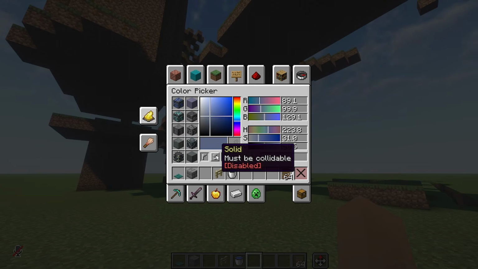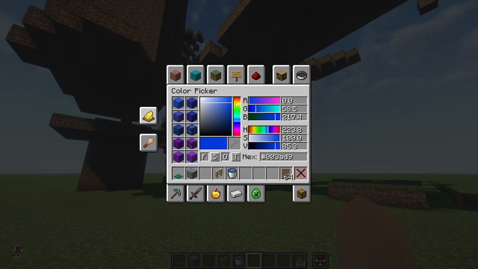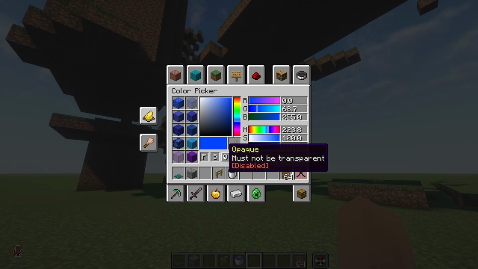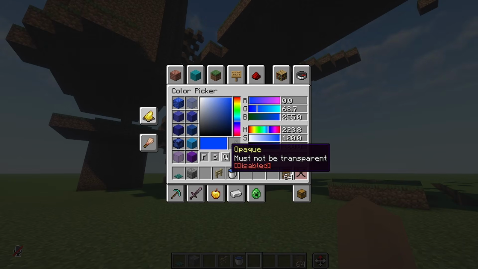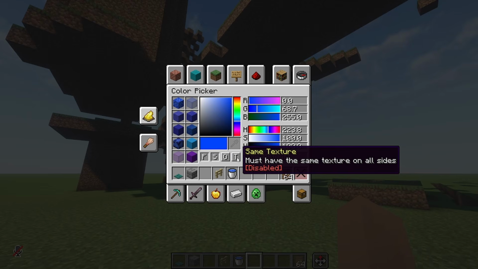Solid means it has to be solid. Otherwise, if I do this, it could be things like water or powdered snow you can get. Opaque means it must not be transparent. I know a lot of people think opaque means transparent. No, it means exactly the opposite. So see, we've got some glass here. That means it's not opaque. It is transparent. And then this must have the same texture. All of these things are explained right as they are.